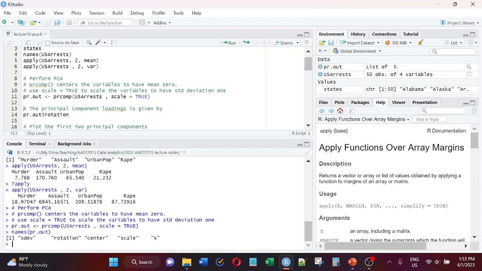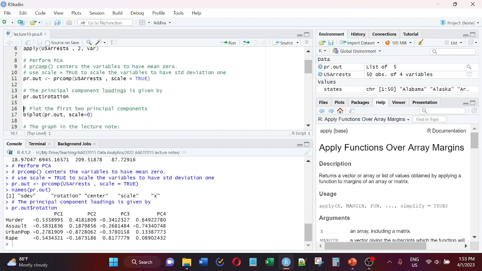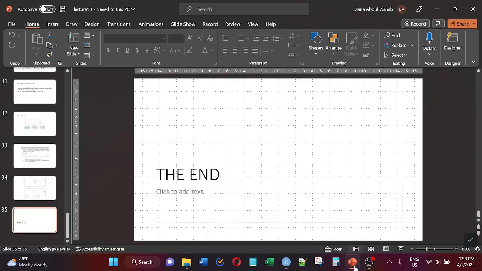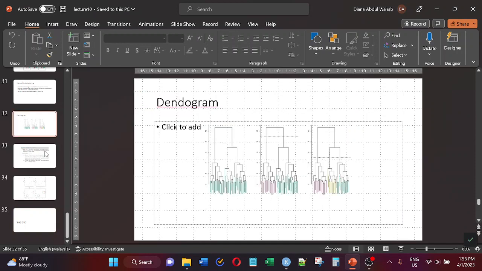We are interested in looking at the component loadings, which are given by this rotation. You can see that the loading for murder in the first principal component is negative 0.53, and in the second component it is 0.4. This looks quite familiar, except that in the lecture notes they are in the inverse sign.